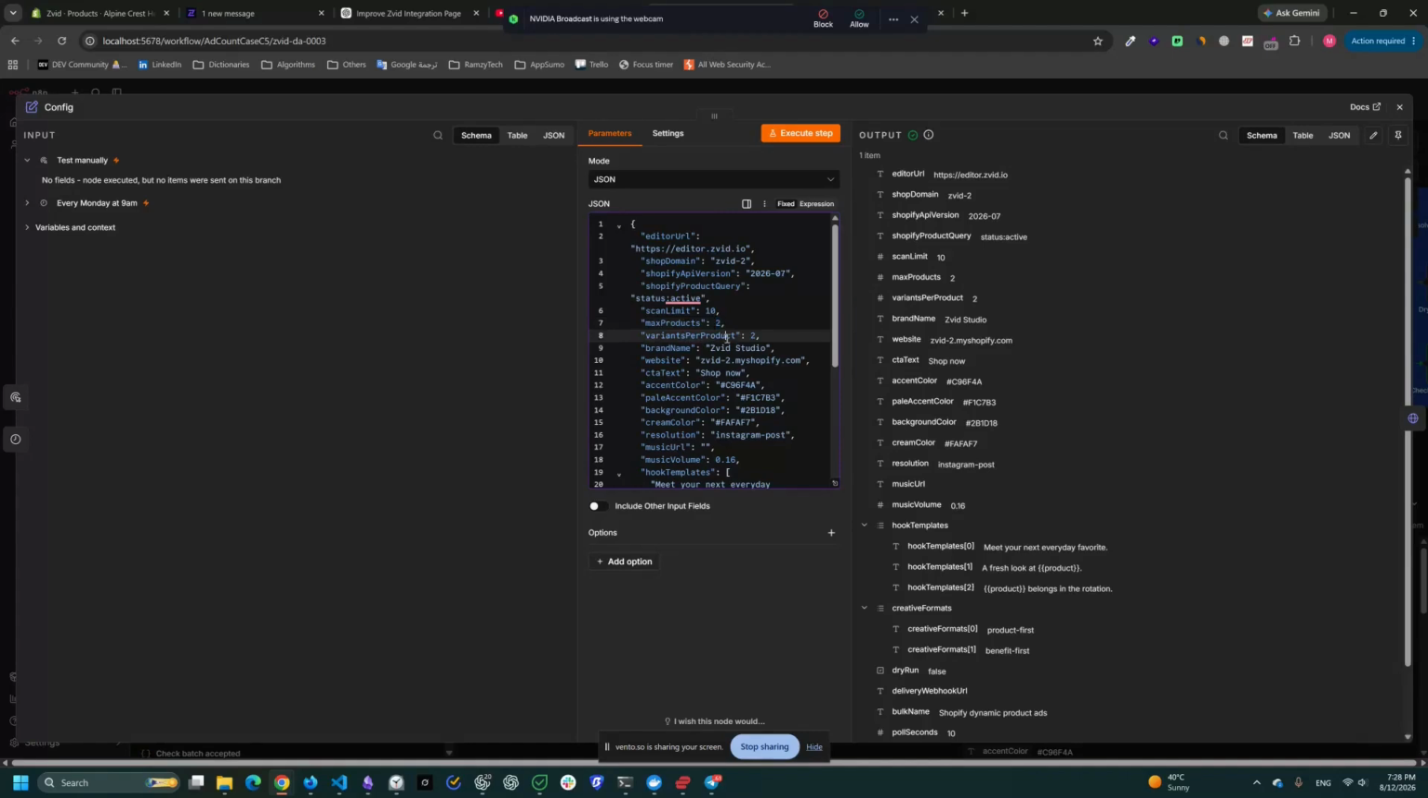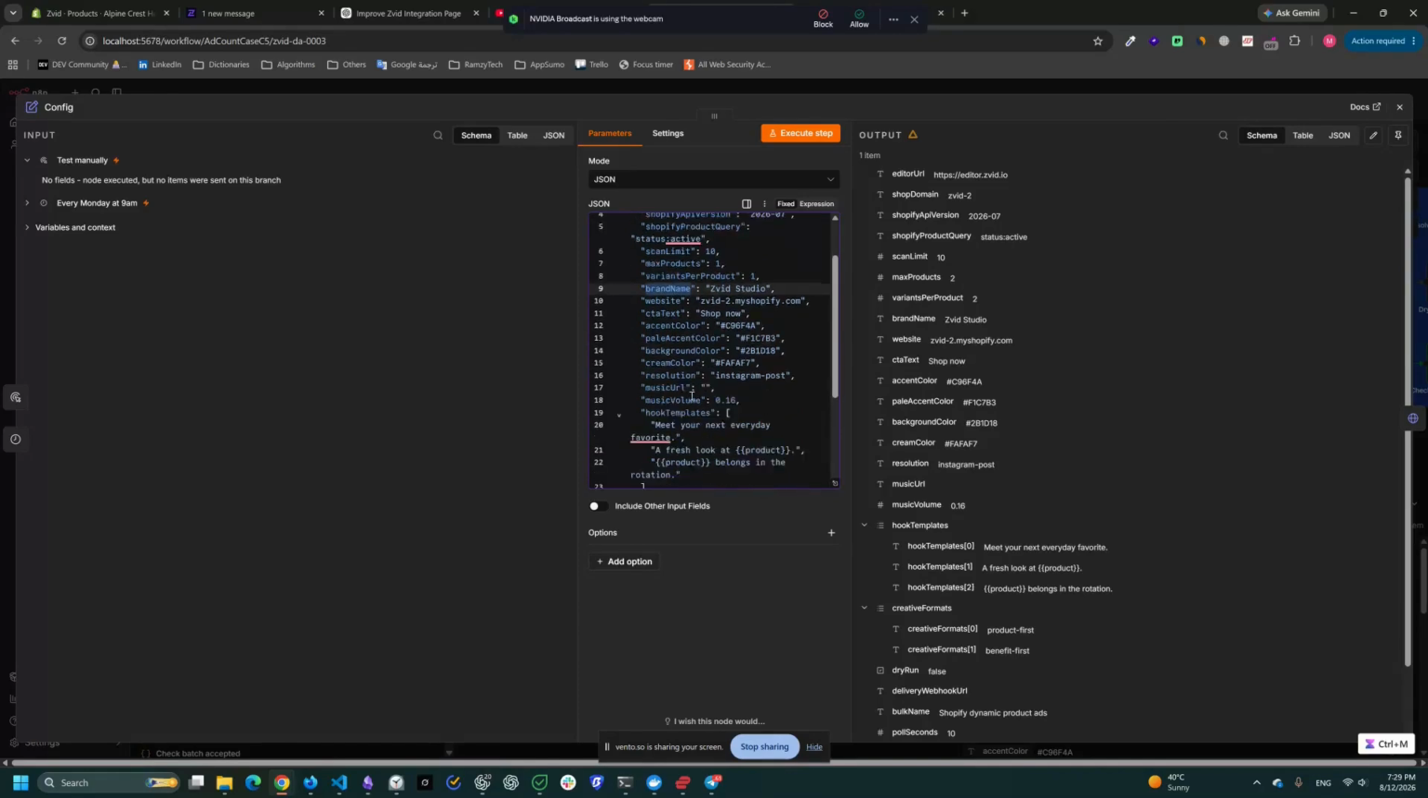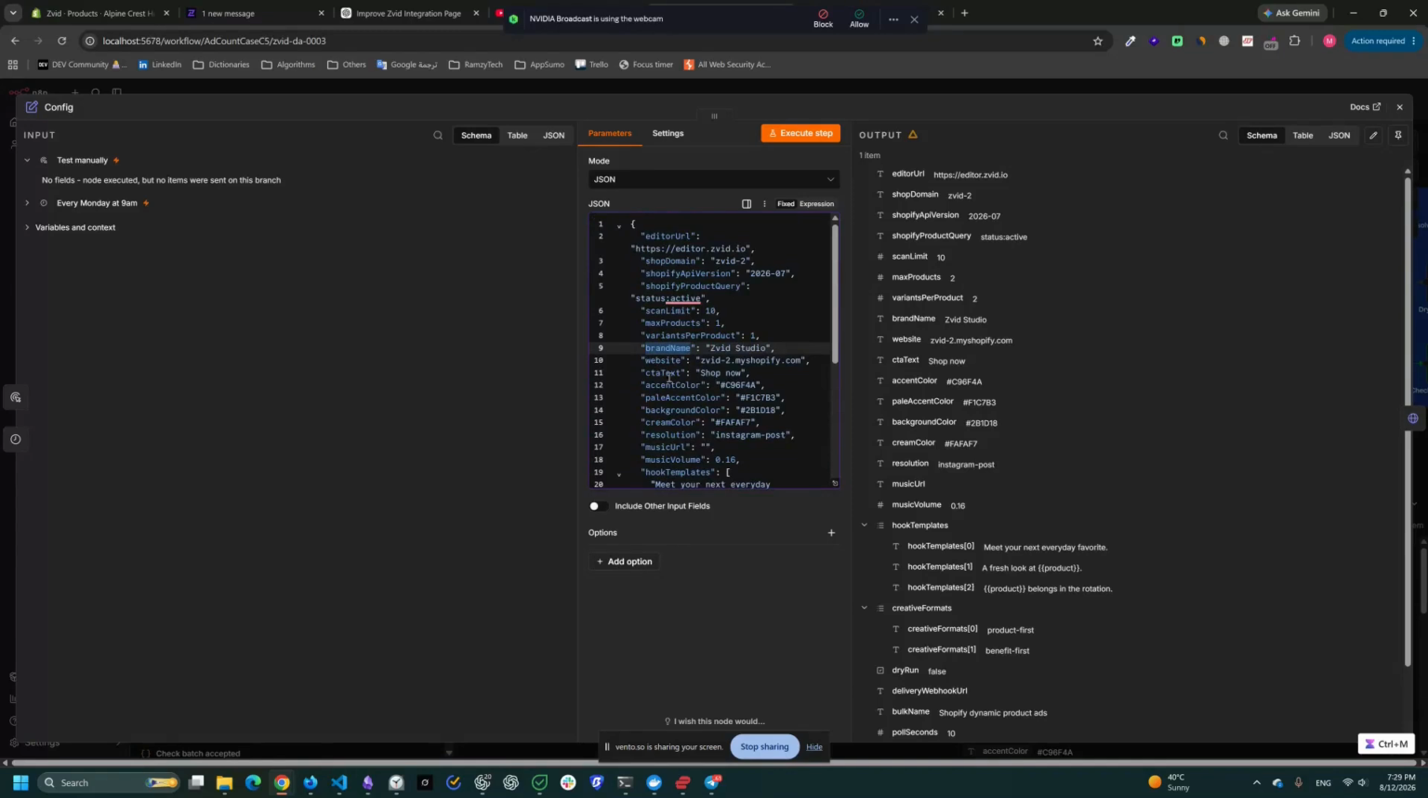Variants per product controls how many styles each product can receive, while max total ads caps the total videos across all products. Then configure the brand name, website, call to action, colors, resolution, and optional licensed music URL to match your store.